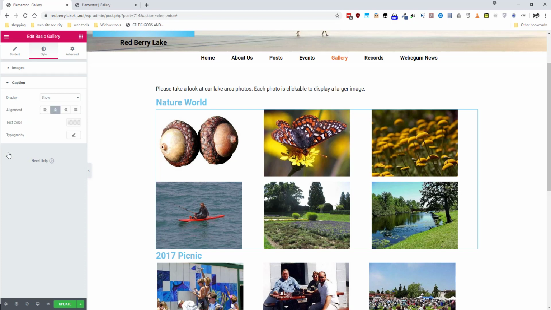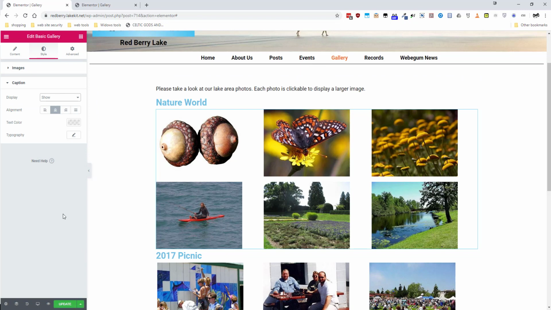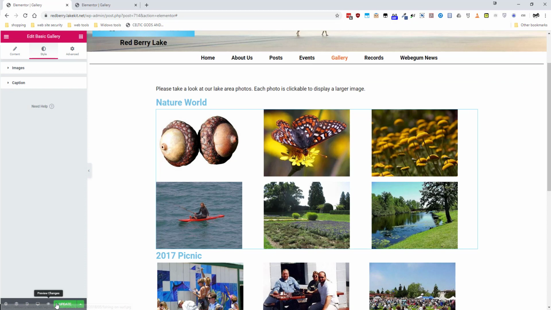This is also where, if we wanted to display captions, if we have them on our pictures, we can also go ahead and set that up right here as well. But seeing I was coming here to fix the spacing in between, that's all I need to do. So I'm just going to hit update.